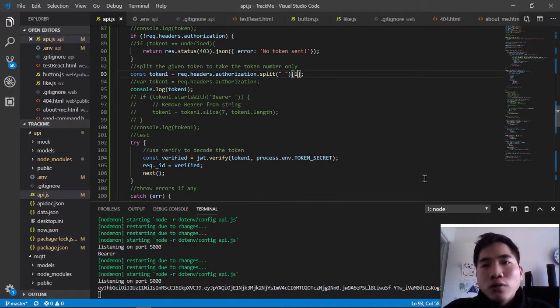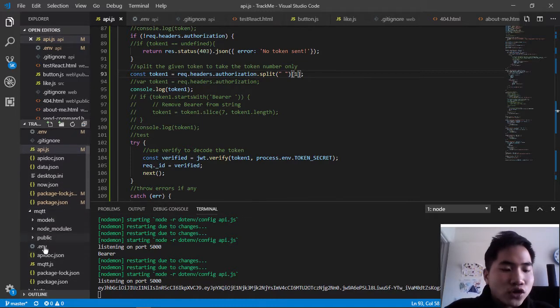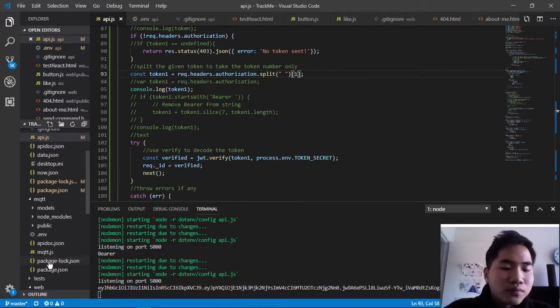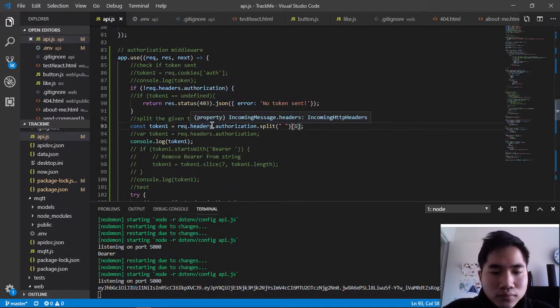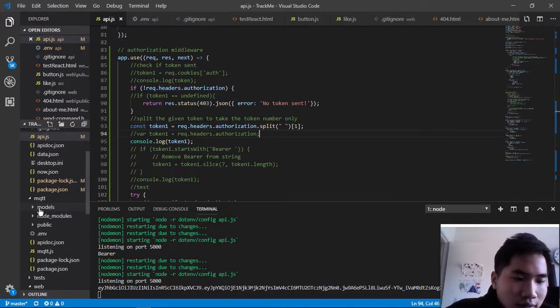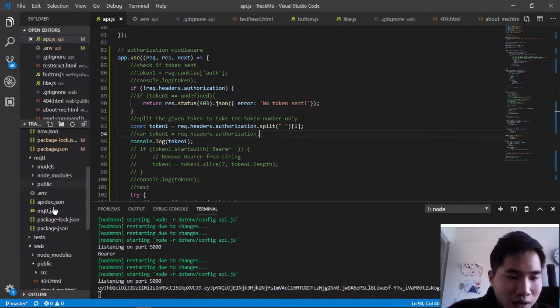There are 3 ways to store JWT. The first way is using local storage, which is not recommended, but you can try it. I can show you some basic stuff. I will not show the full steps, but you can see how it is possible to do that.